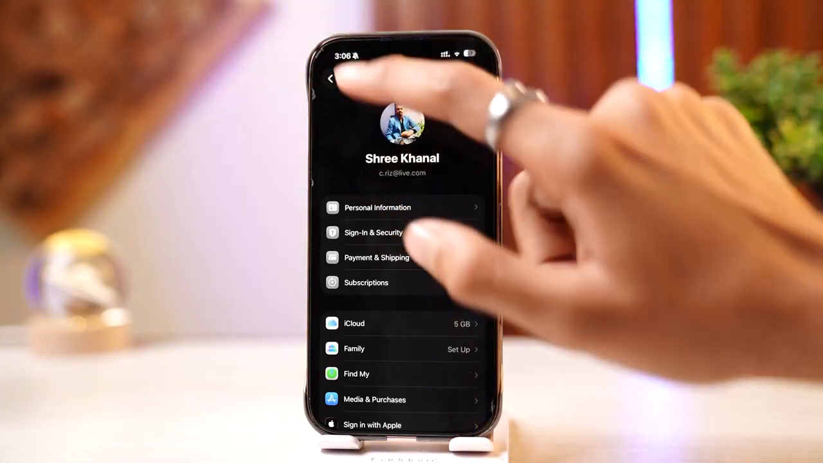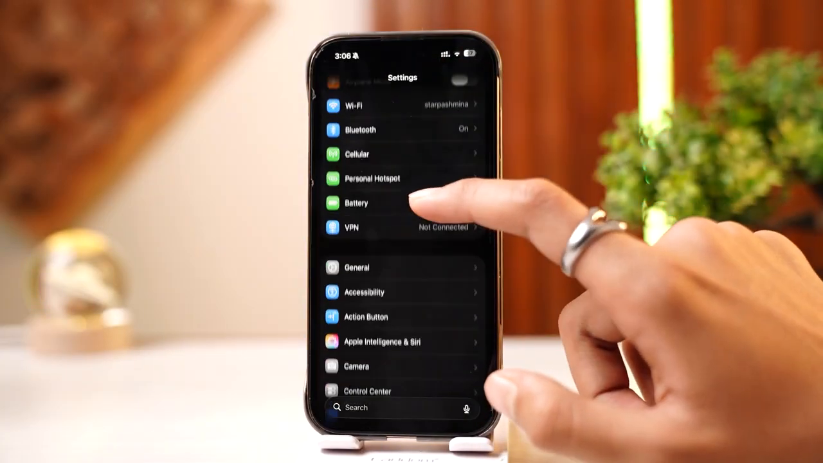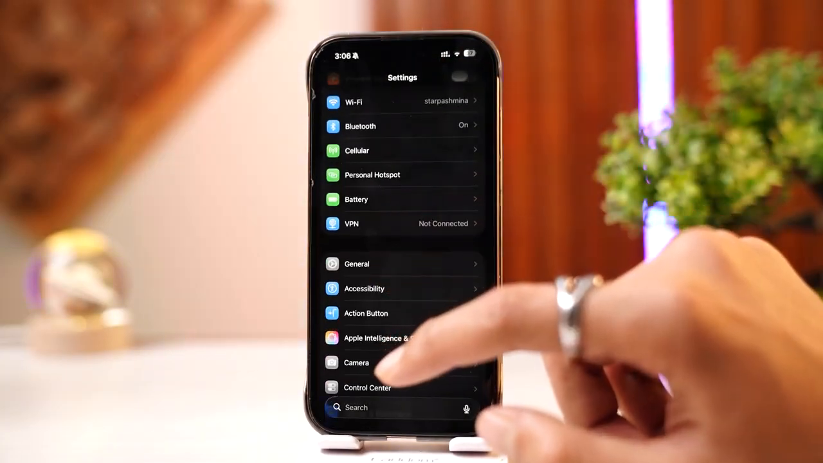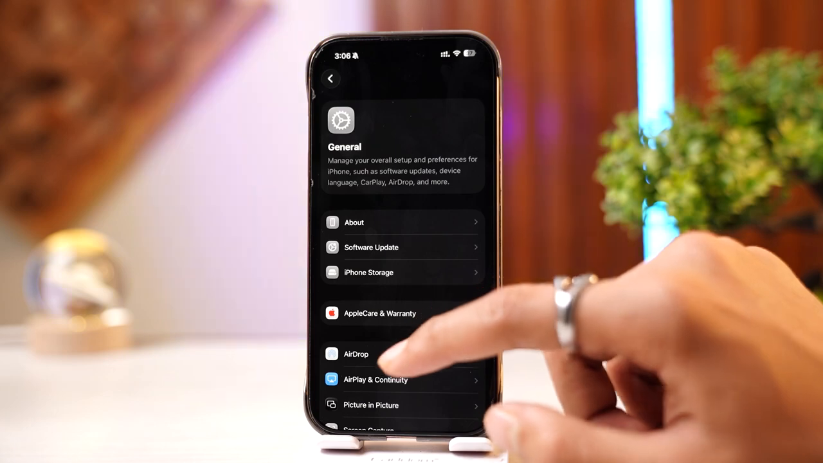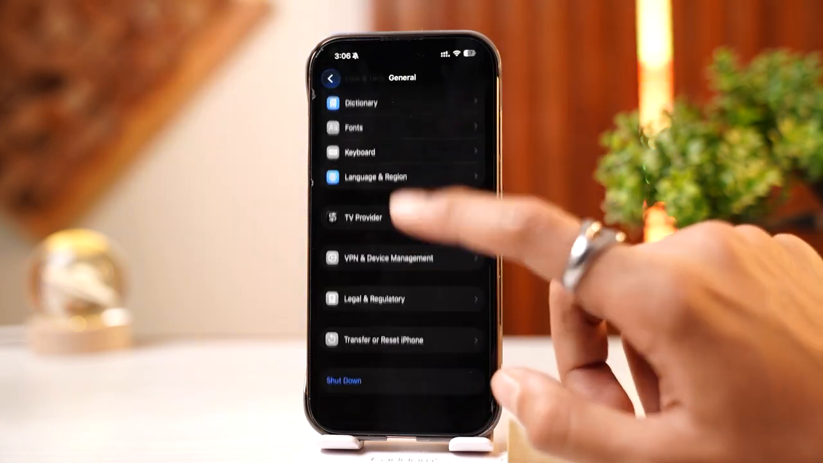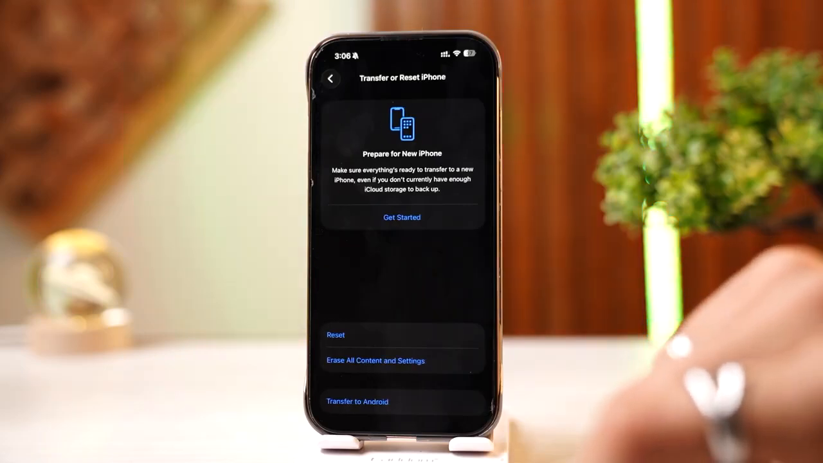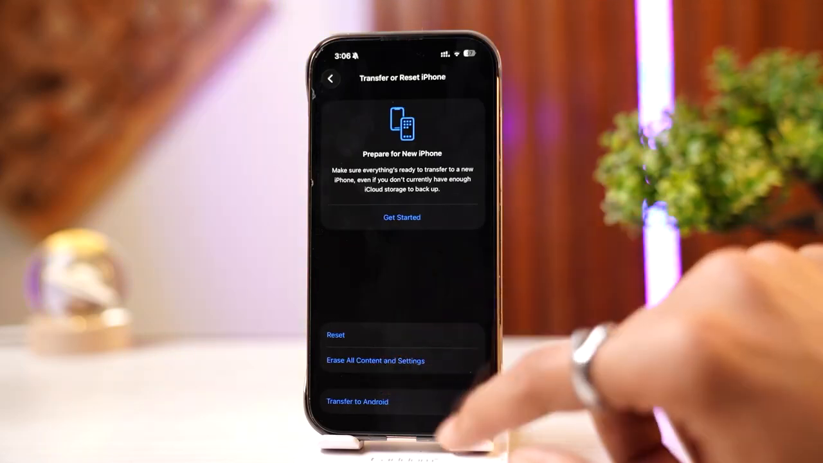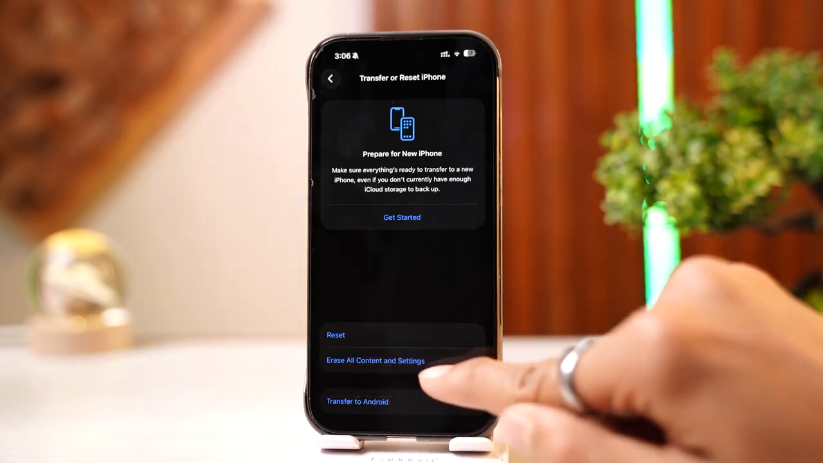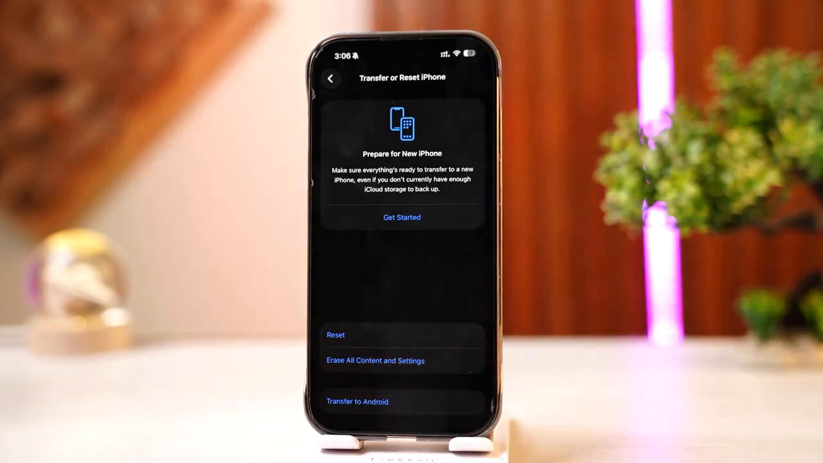After signing out of your iCloud and your Apple account, go back. And then what you need to do is go to general, and then tap on transfer or reset iPhone, and then you need to tap on erase all content and settings. That way you will delete all data on iPhone before selling. That way you can delete all your data on iPhone before selling.